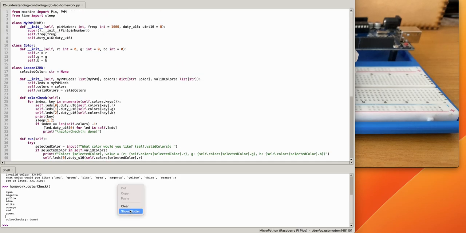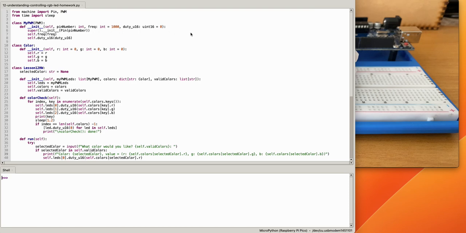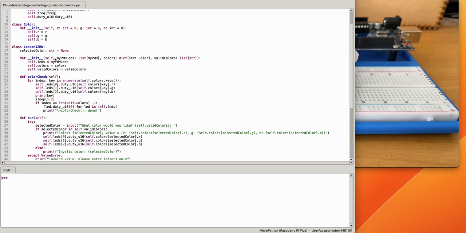I want to learn about object orientation with Python, so that's why I create classes. This class in particular is extending machine.PWM, and I created it to be able to instantiate a PWM pin with frequency and duty in just one line. I also declare a color class to hold the values for red, green, and blue. And in my homework, this class represents the homework.